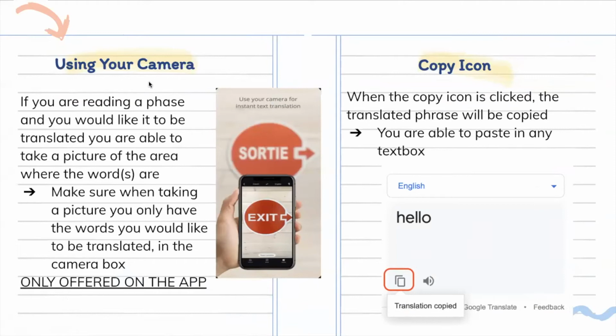Using your camera. If you are reading a phrase and you would like it to be translated, you are able to take a picture of the area where the words are. Make sure when taking a picture, you only have the words you would like to be translated in the camera box. However, this is only offered on the app.